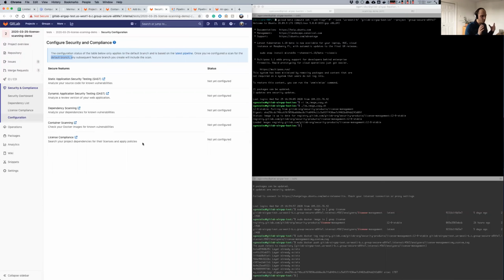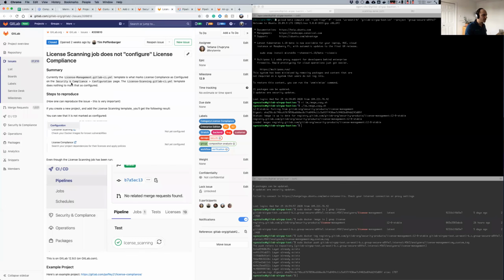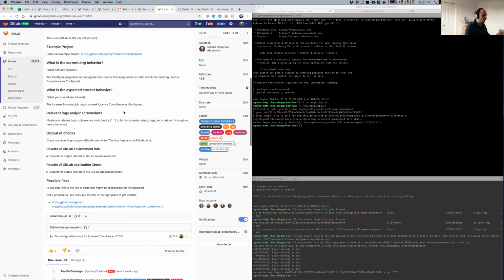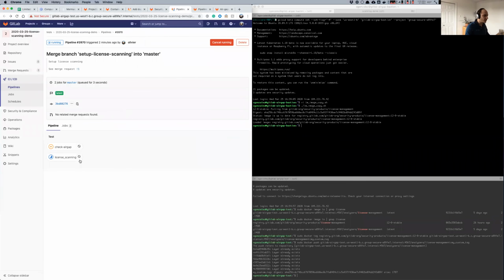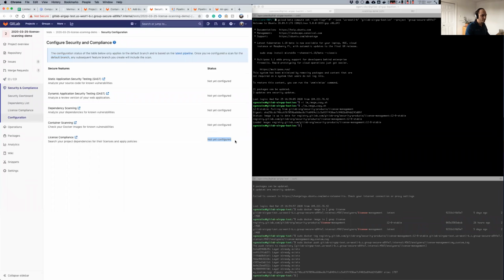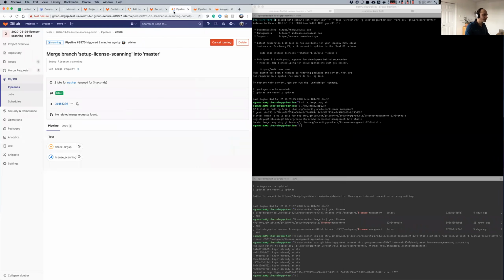So this is looking for specific jobs to run in the pipeline, and this great feature has been added recently at the same time as we were doing a renaming of the older license management into license compliance. And so this is still looking for a job called license management, whereas this has been renamed to license scanning to align with the other tools. So we have this ongoing issue that has just been solved in 12.9, thanks to Titiana. So this will make it working even with the license scanning job. But for this demo, this will stay at not configured. So one failure.